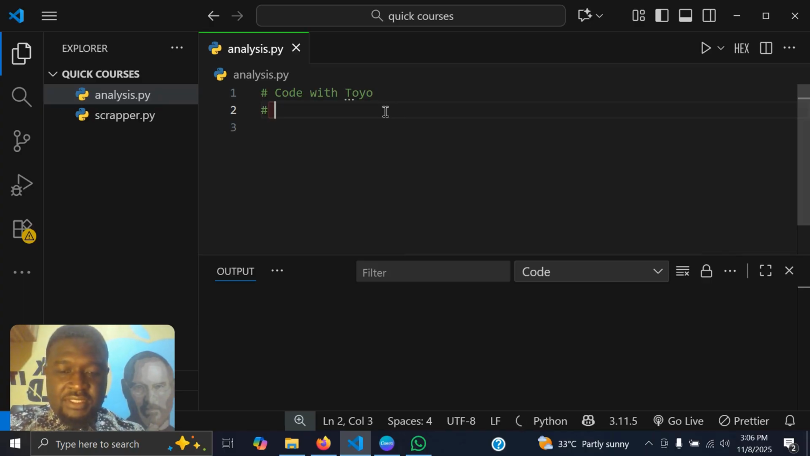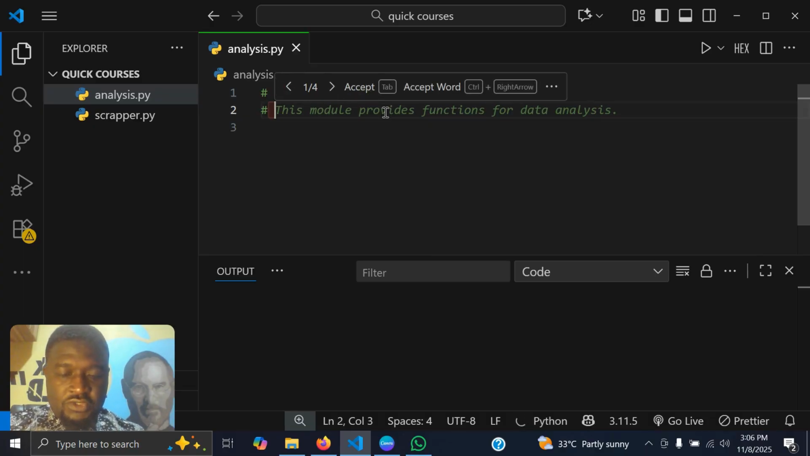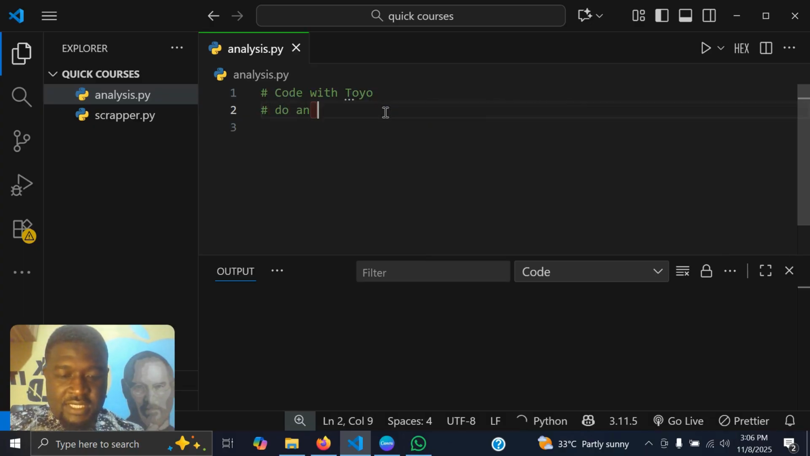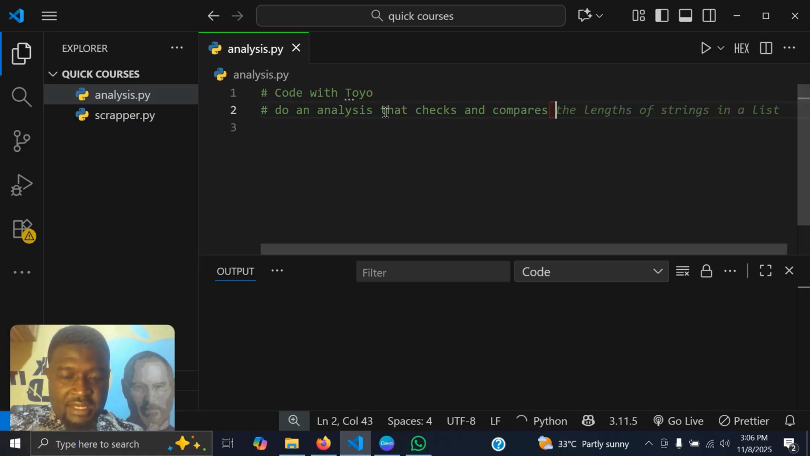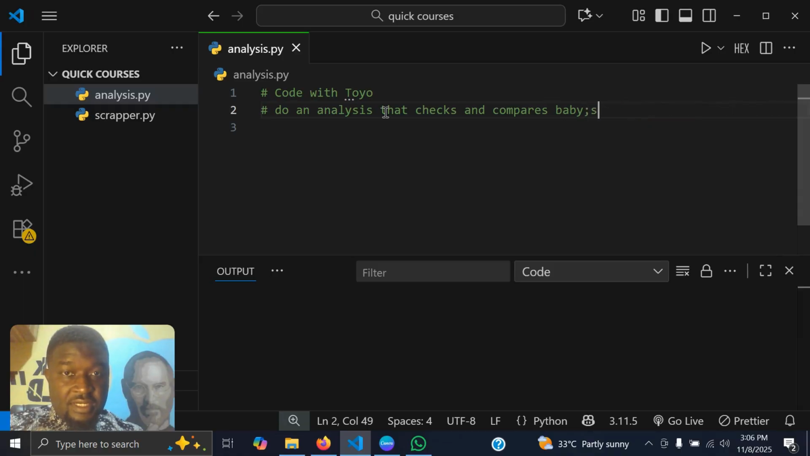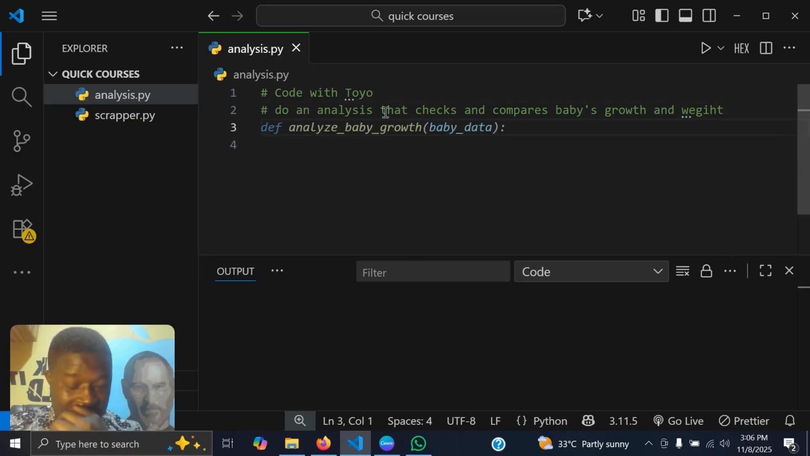So let's say the first thing is we want to do an analysis that checks and compares babies' growth and weight. So we want to check how the baby is growing and the weight of the baby.